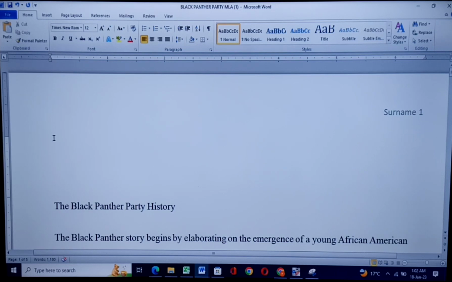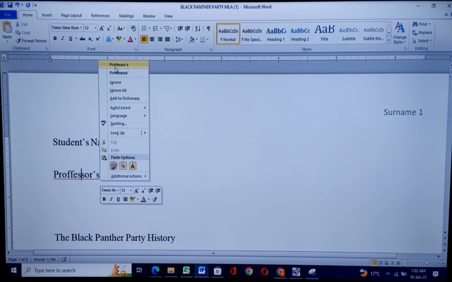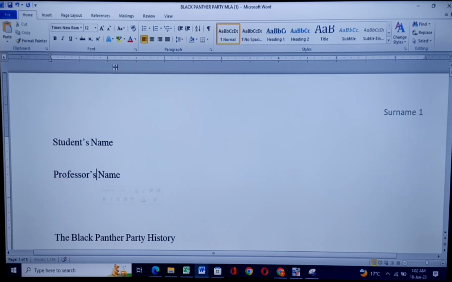Then the first thing that you need to write on your top left is the student's name, your name. So you'll write your full names over there. Then the next detail that you need to have is the professor's name. Let me check on the spelling of the professor. Professor's name. Great.